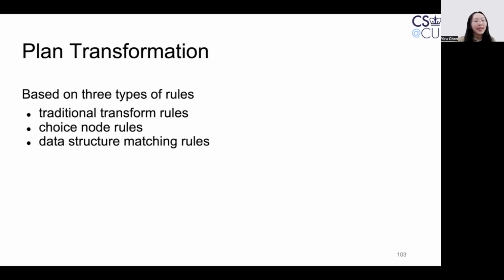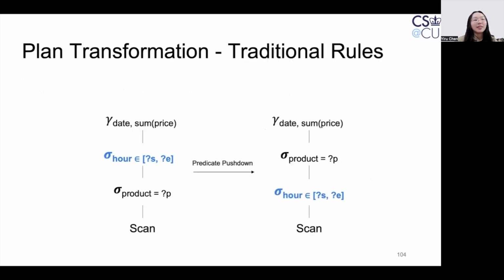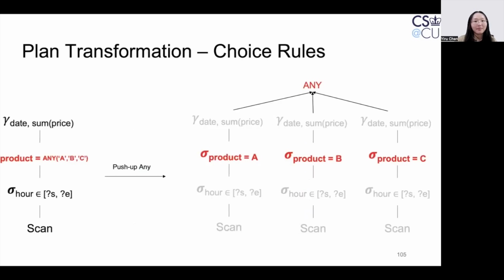As to the plan transformation, there are three types of rules. First are the traditional transformation rules, then the choice node rules, and the data structure matching rules. For the traditional rules, we could adapt existing database transformation rules. For example, here is the predicate pushdown rule, which pushes down the hour predicate under the product filters.